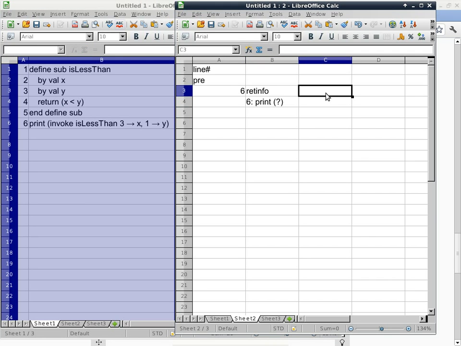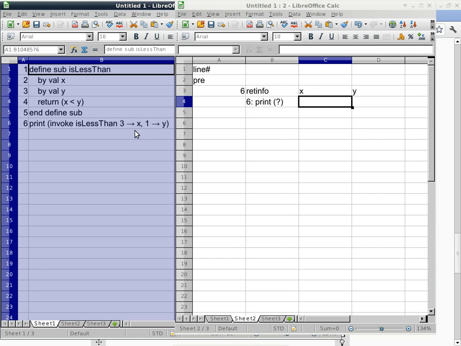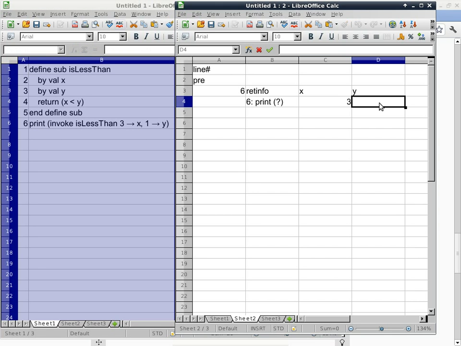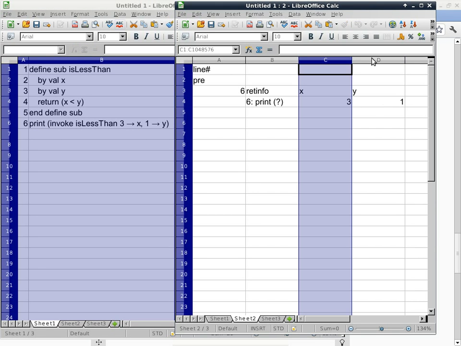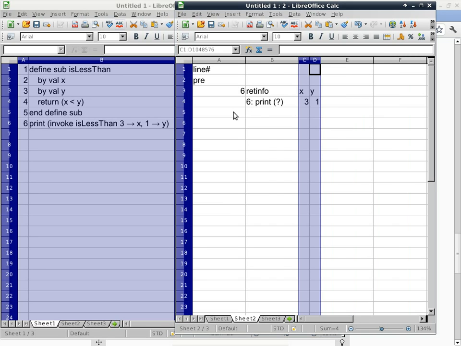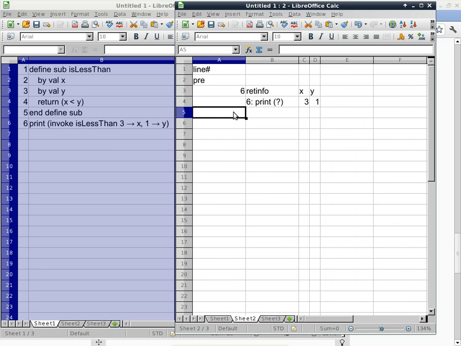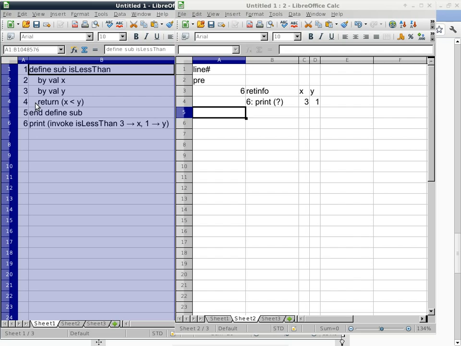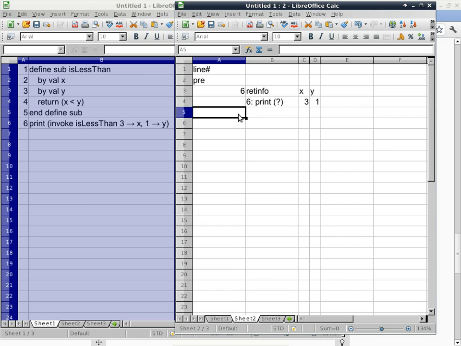Okay, we have two parameters. We have parameter x, we have parameter y, and we already know these are by-value parameters, so they're just coming from the invoke statement. 3 goes to x and 1 goes to y as specified by the invoke statement. Now we are ready to go into the subroutine. The subroutine starts with line 4 because the other 3 lines really do not do anything at runtime.